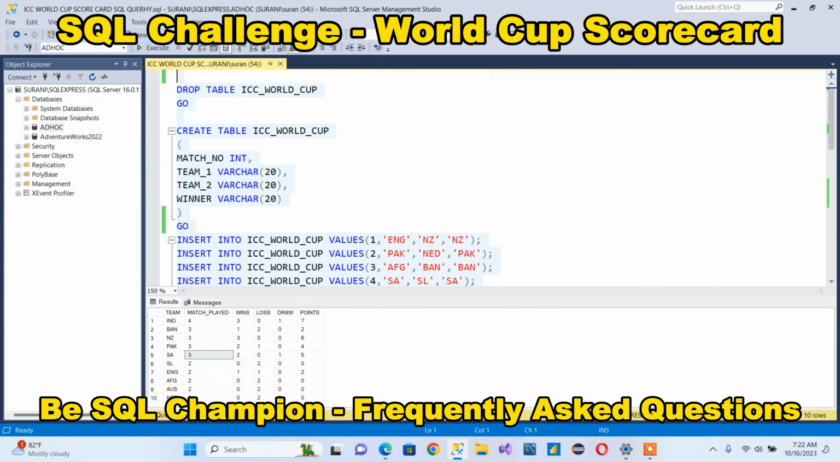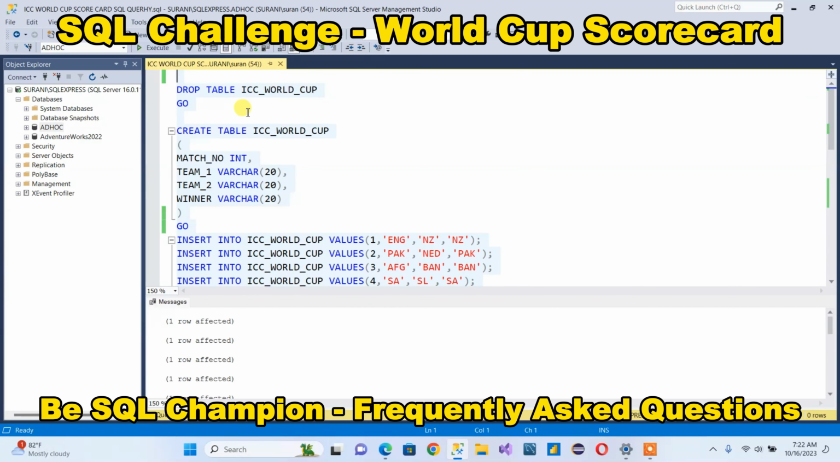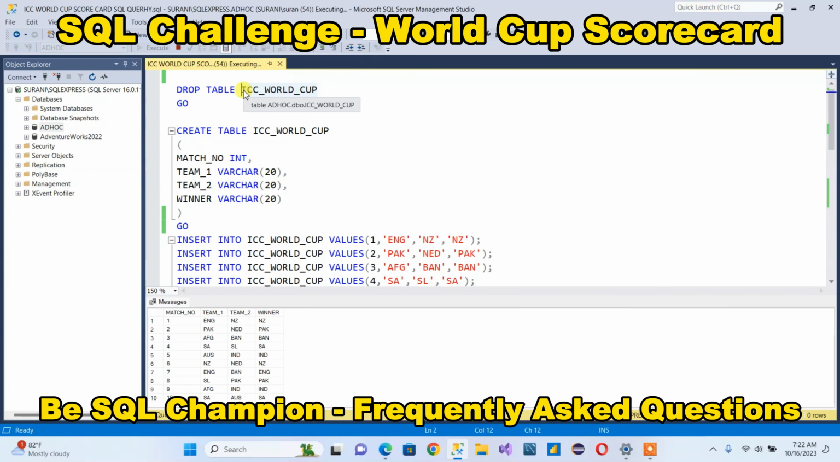So let us start it. First of all, we will create our table. So our table got created. That is the ICC World Cup. So I will put select star from it. You can see there are total 13 matches played, and there are columns team 1, team 2, and the second is the winner.